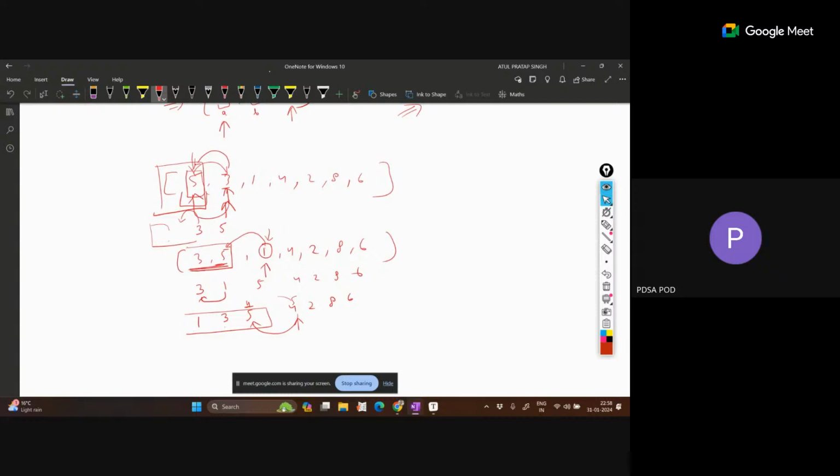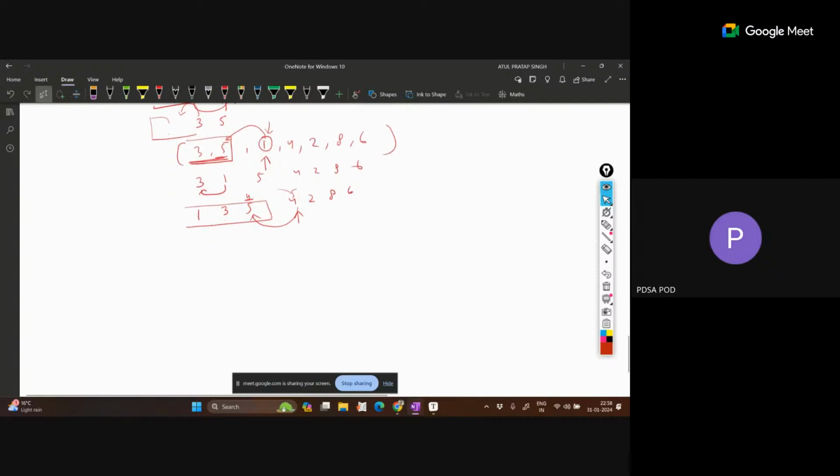So in this manner we found that 4 is only smaller than 5, so we only swap once. Then we compare again, 4 is smaller than 3? No, then we stop this process. So we get 1, 3, 4, 5 and 2, 8, 6. Now this part is sorted.